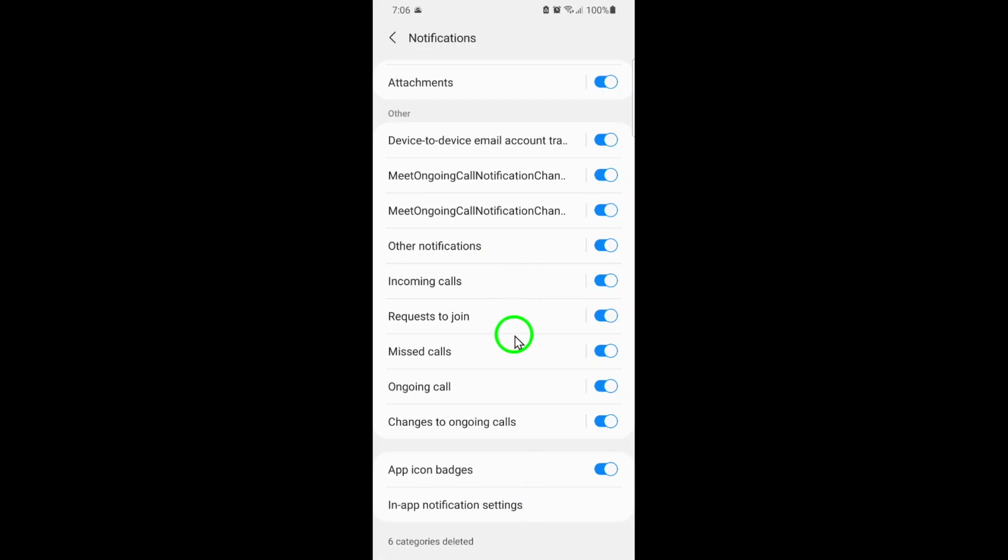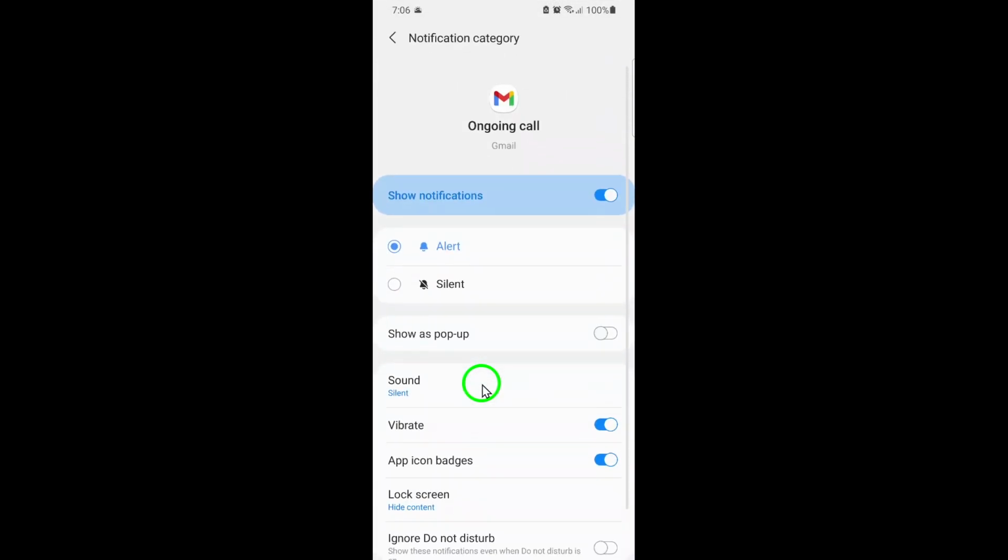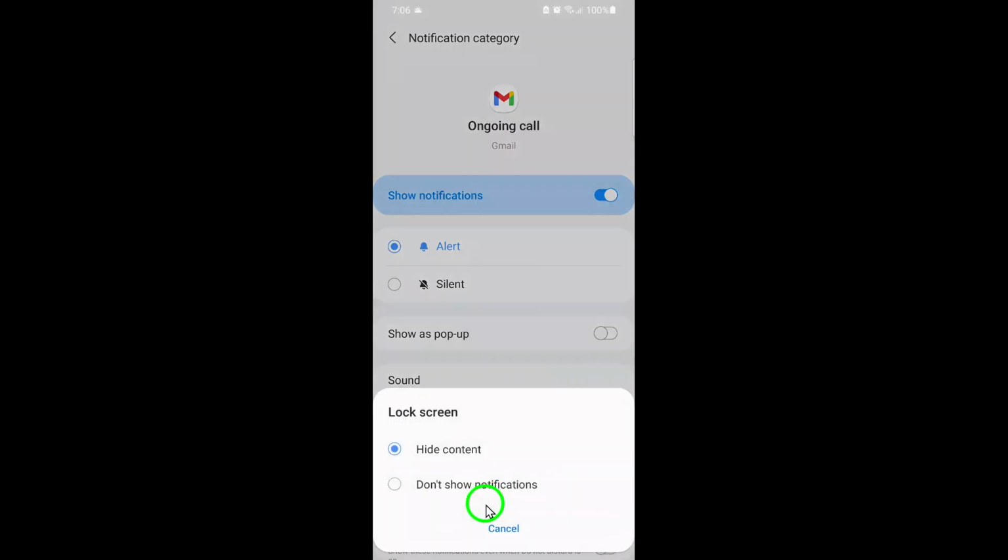Look for the category labeled Ongoing Call and select it. This is the setting controlling the in-call notifications Gmail shows while you're on a voice call. Tap on Lock Screen under this category. Here you decide how these notifications appear when your phone is locked.